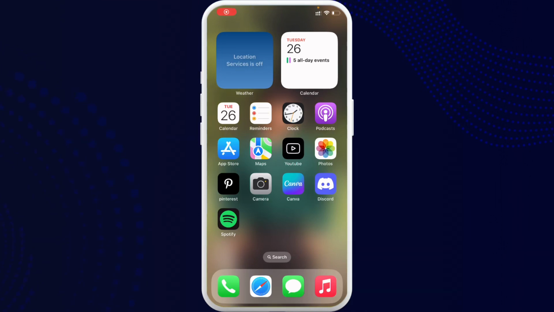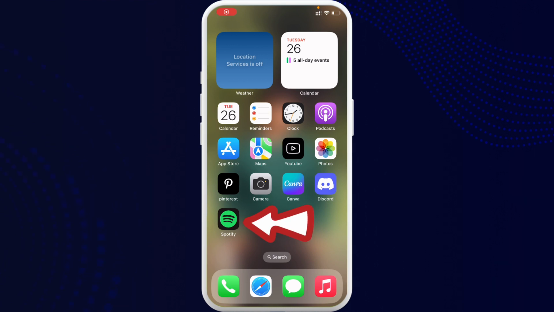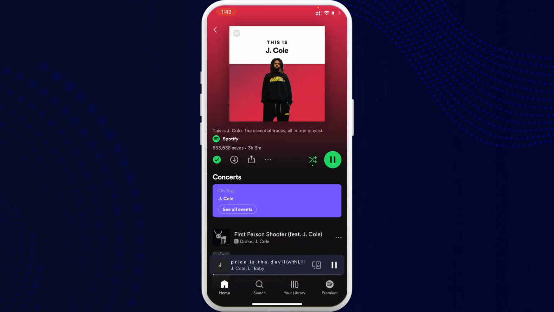So today I am back with another tutorial video of how you can change music speed on Spotify. To get started, go ahead and tap on the Spotify application. Now once you tap on it, you'll be brought to the home page of the Spotify application. Now you can select any music of your choice. For instance, I have chosen this. So I have played it.